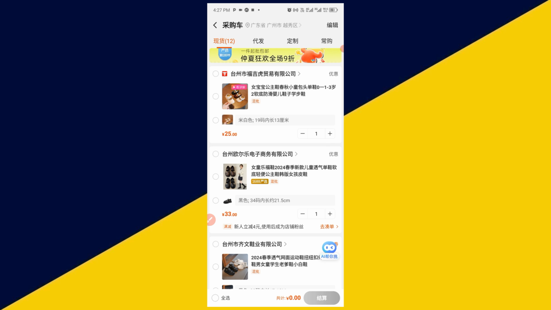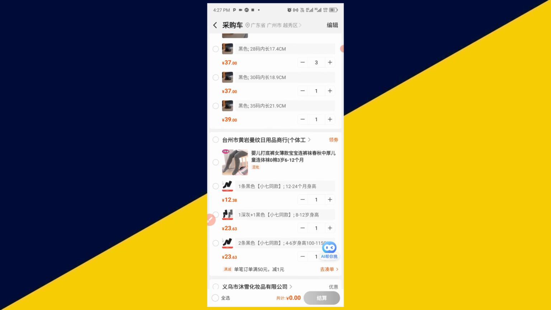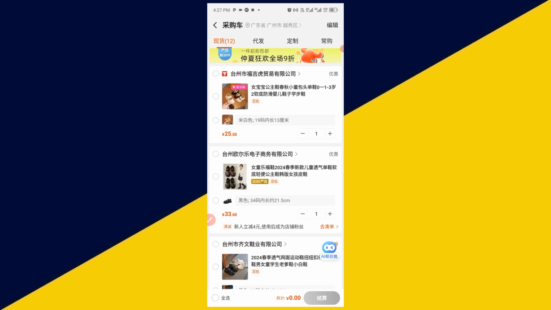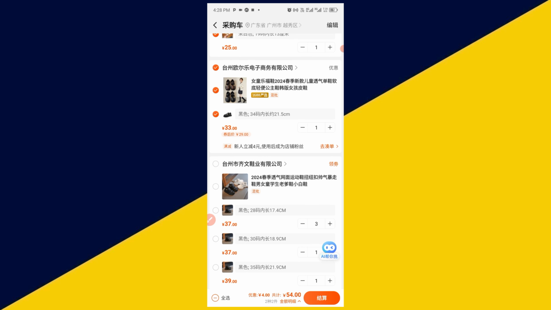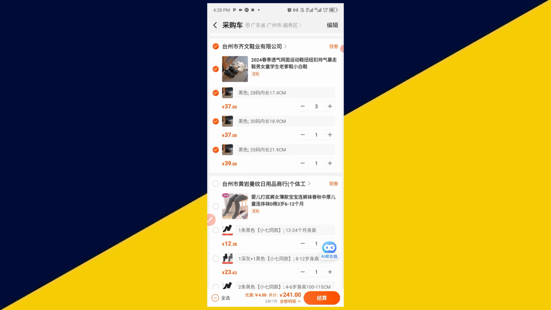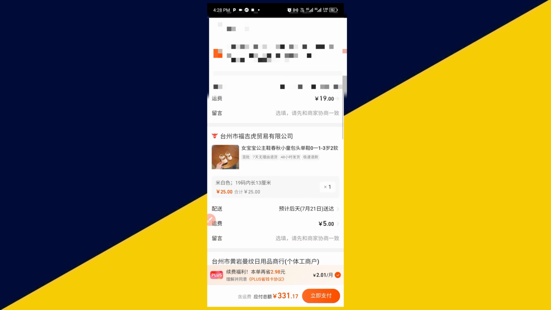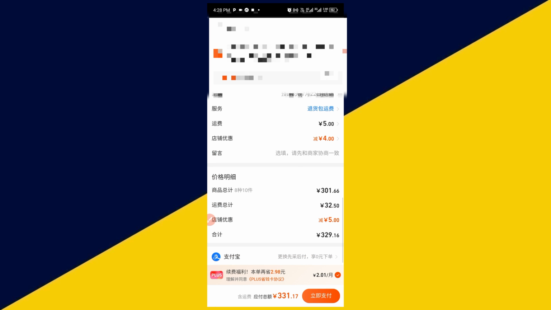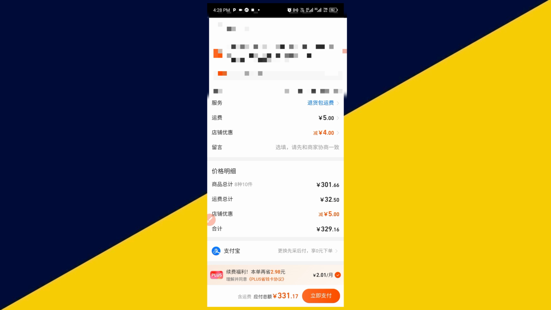So we have everything right here in my cart. The next thing I need to do is to select all the items and proceed to checkout. So I have to make sure I click on here to select the first one, select the second one, and I will scroll down, select the third one, and scroll down and select the very last one. Next thing I need to do is to simply click on here to proceed to checkout. So you can see everything from the checkout right here, and I'm paying the sum of 331.70 yuan to purchase all the shoes.